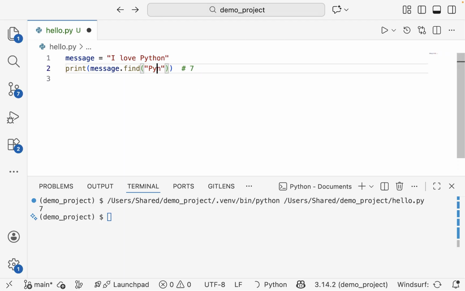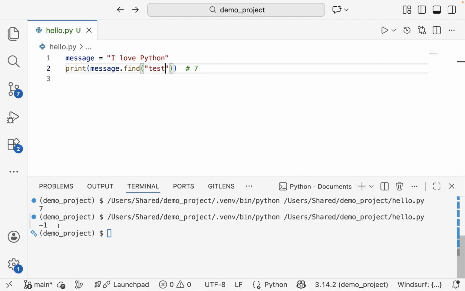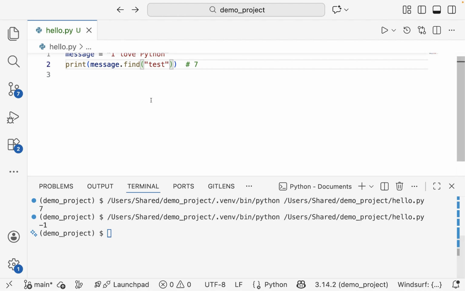And let's see what happens if I ask it to find something that is not there in the string. It's going to return -1. That means it could not find it, the word is not found, so it returned -1. So this is very useful.